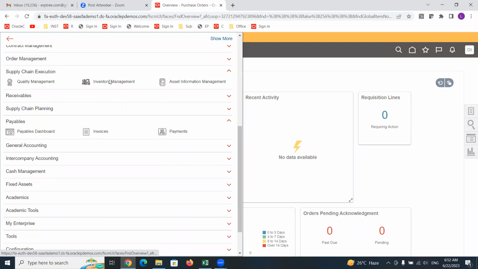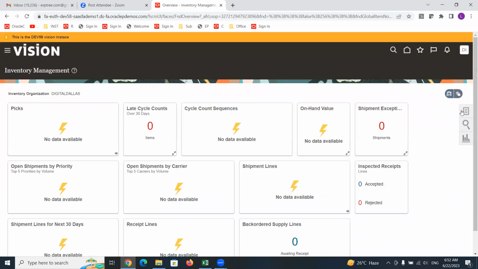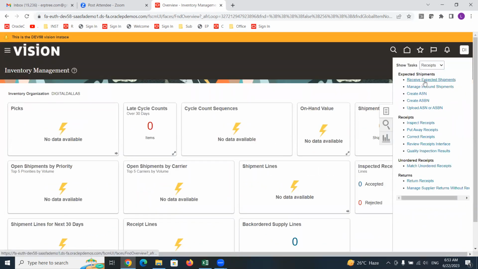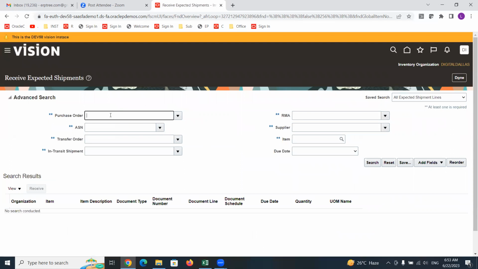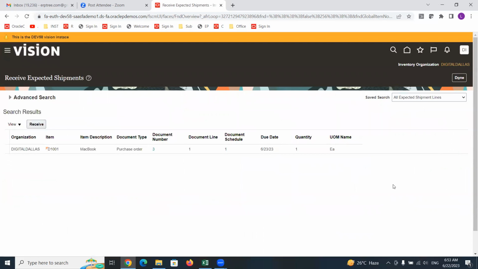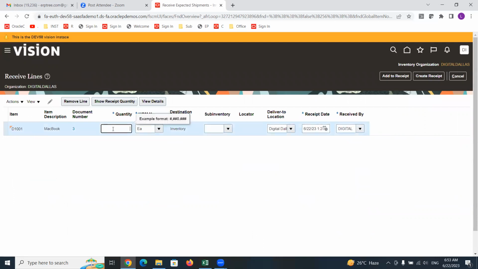Go to inventory management, task list. Click on receive expected shipments. PO number is 3. Find it. Select. Click on receive. How much quantity? 1 quantity we are going to receive.